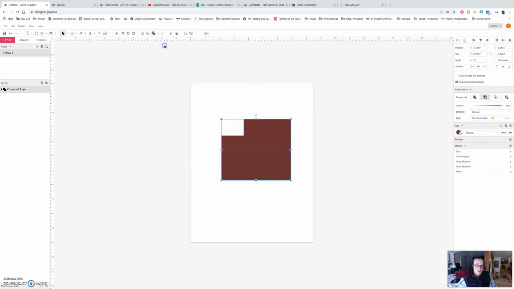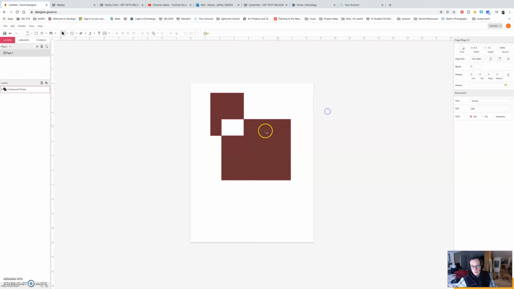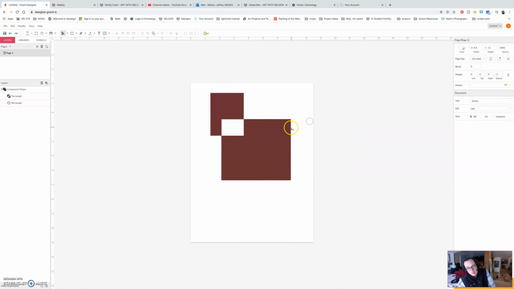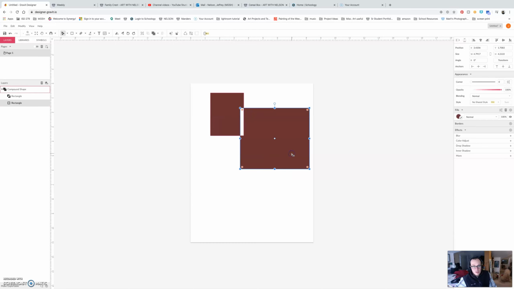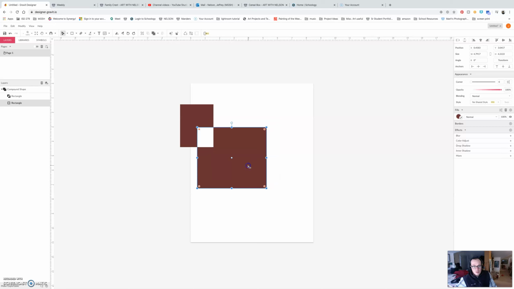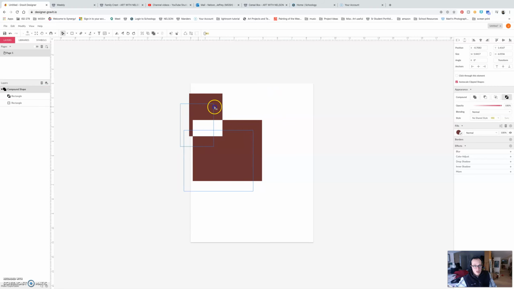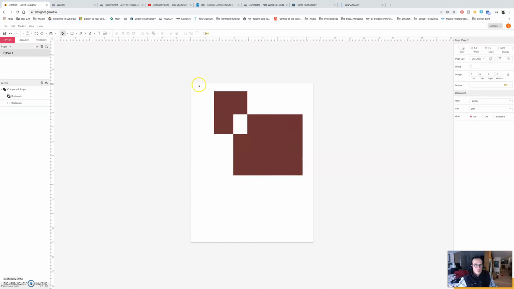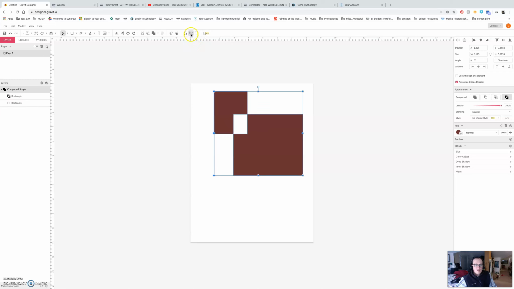I can go up here and hit subtract, and now intersect, any of that kind of stuff. So you can see it does work in a similar way. The one thing I am not a huge fan of is that normally, like in Illustrator, if I move this, this turns into its own separate piece. But in this program, it doesn't. It basically just changes how they interact with each other, which is kind of annoying. I'm not a huge fan of that.